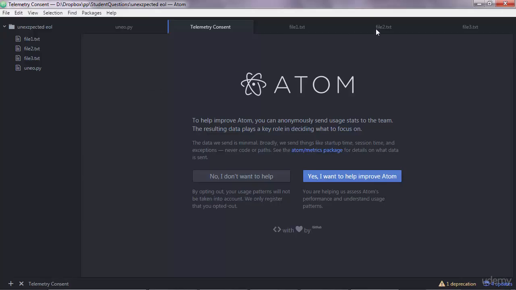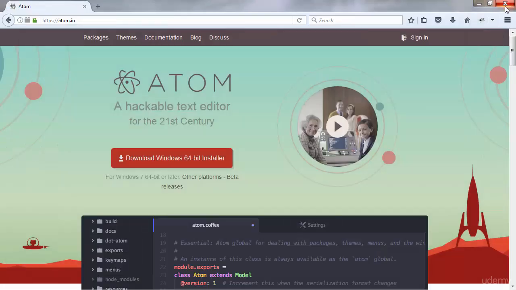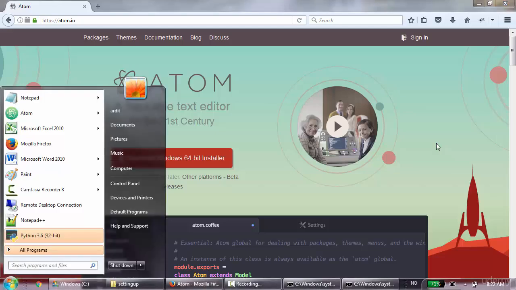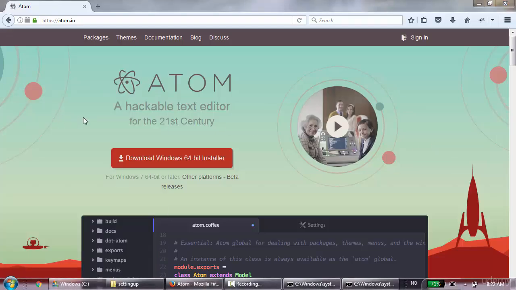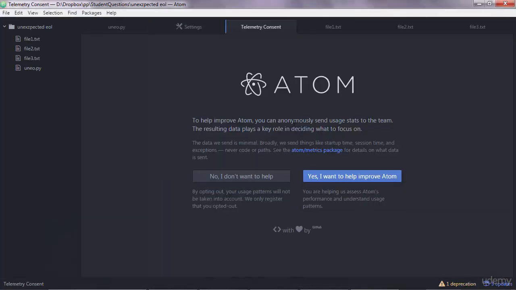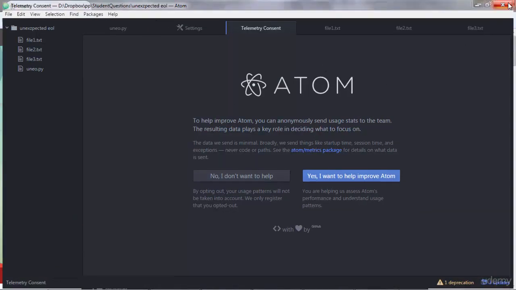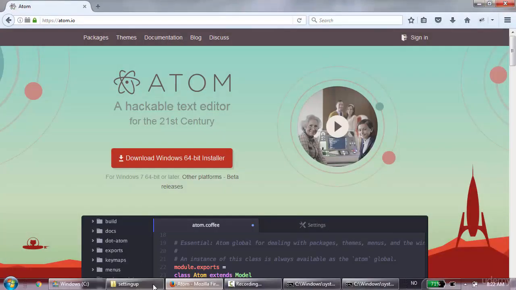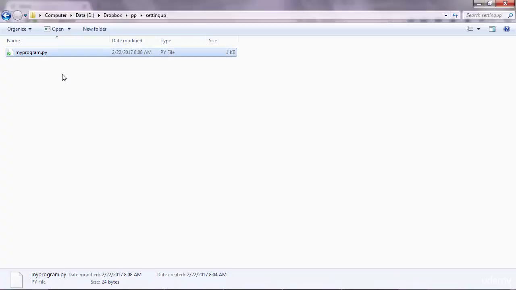However, I would like to close it here and show you the standard way of how to open Atom, the way that you'd normally open Atom when you start programming. So one way to open Atom is to browse through your programs and open Atom by clicking it. However, that will open Atom in a random directory, so the most efficient way to open Atom is to go to the directory where you have your programs.